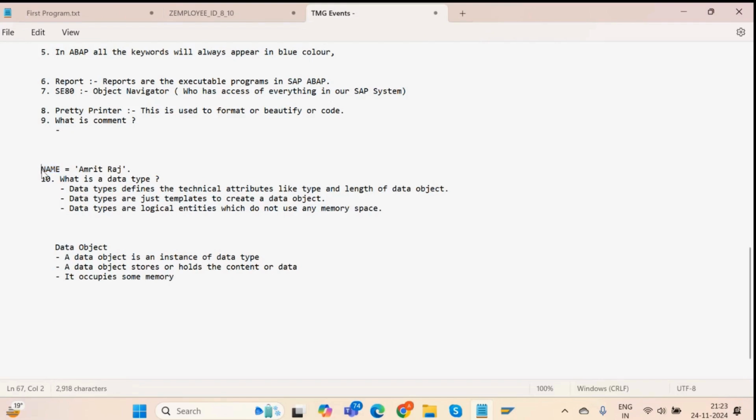Now if I have to define the data object, I will have to specify what kind of data this object is going to store. That kind is called the data type. I will have to specify whether it is a character, or a number, or an integer. Okay, is this thing clear?